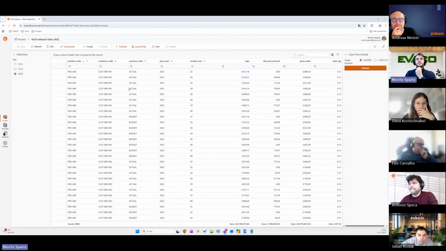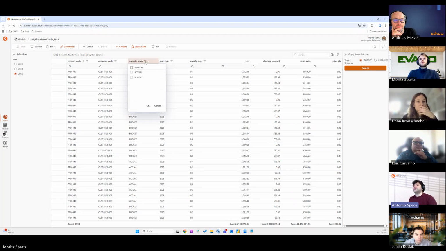How do I see the different scenarios in this window, like the ones that you saw? So you take the column scenario code, the header of the column, and you drag it on the top.